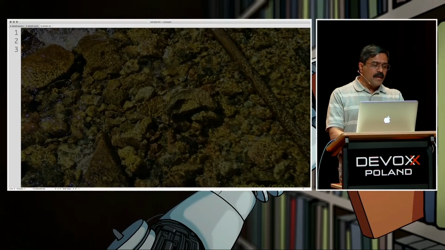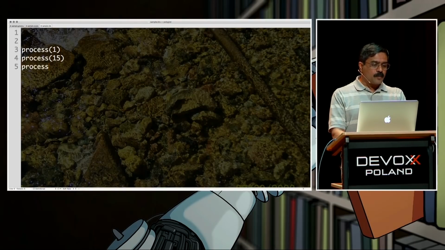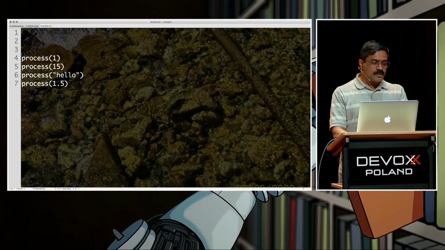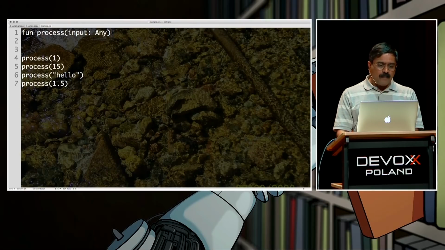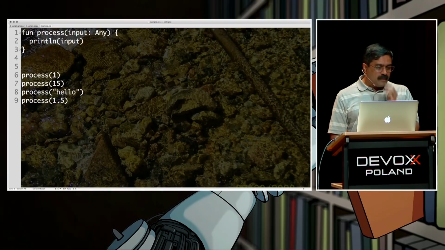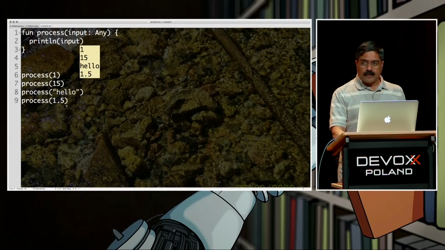So let's say we call a method called process, and I'm going to pass a 1 to it, call process and send 15 to it, call process and send hello to it, and call process and send 1.5 to it. Let's take the process method. So a fun process, and I'm going to say input is of type Any because I'm sending all kinds of objects to this. All I'm going to do is simply print out input just for a minute right here, and you can see that it printed all those values.